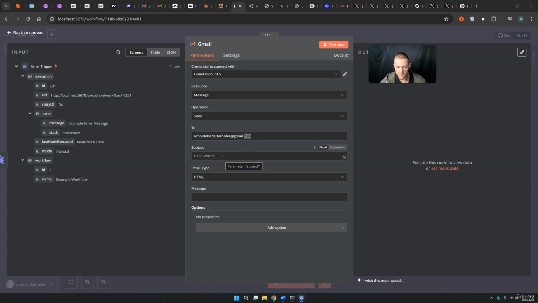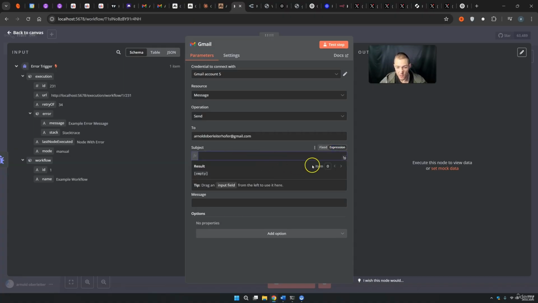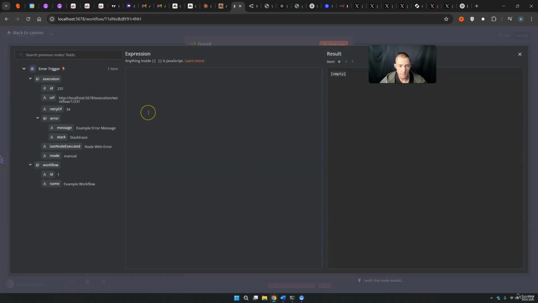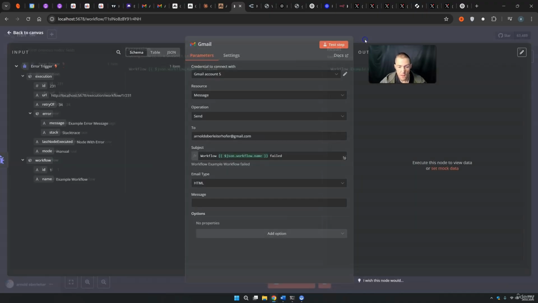I want to have a subject that immediately tells me what workflow is broken. So I click on expressions, I make this big, and I simply want to say, for example, workflow, we use this name, the example workflow, is broken. Or failed, or whatever you want to call it. You can do this however you want. I want to read immediately in my subject line that one of my workflows is broken. The email type, I like to use text, but you can also use HTML.